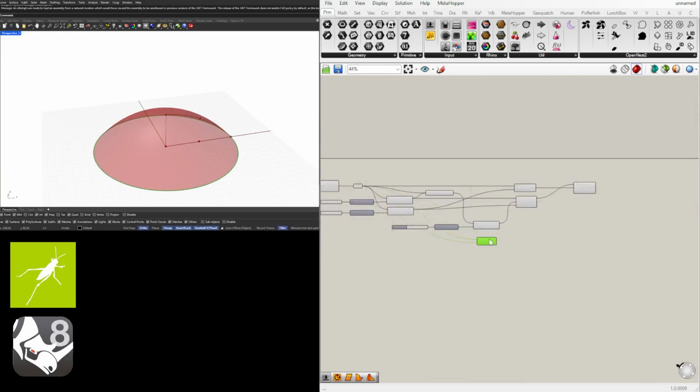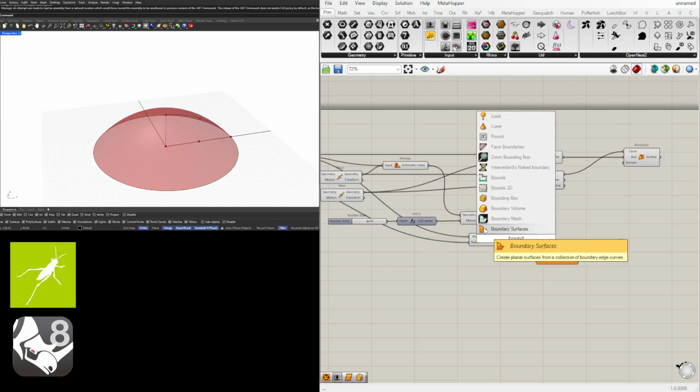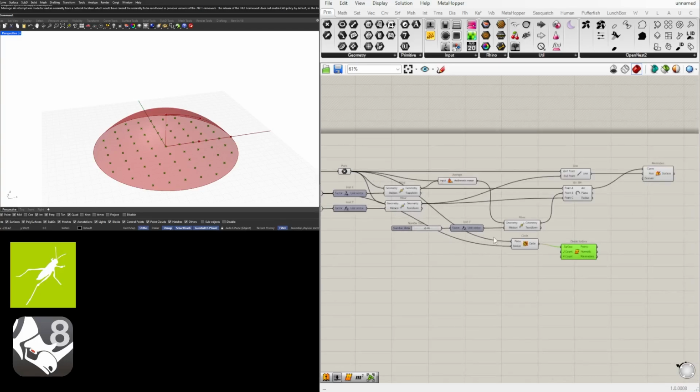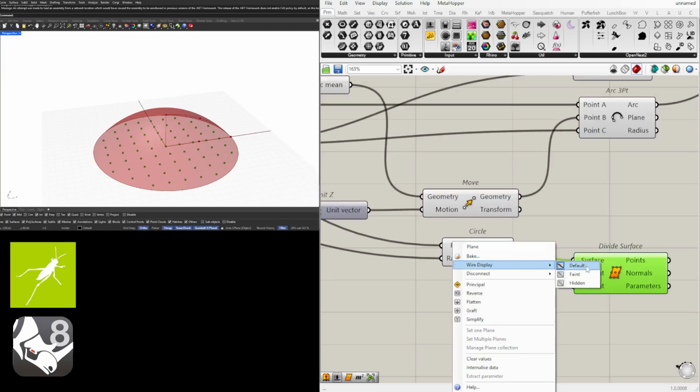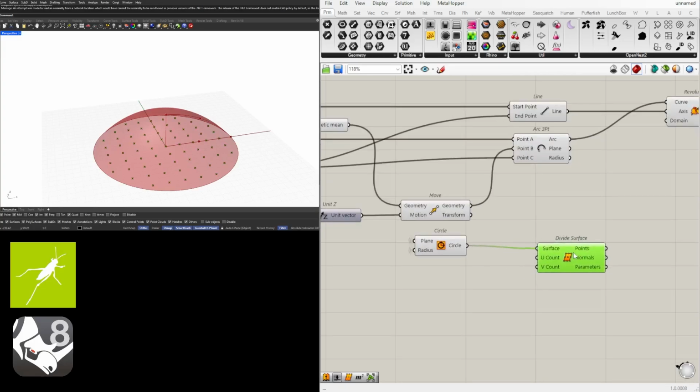And now we're going to take this and go to divide surface. Now this is a circle which is closed, which can be also defined here as a surface if we go to boundary surfaces. But we actually don't need to turn it into a surface for it to subdivide this in the U and V. So now you see these are kind of overlapping with everything, so I'll hide the display. We don't have some overlaps there.